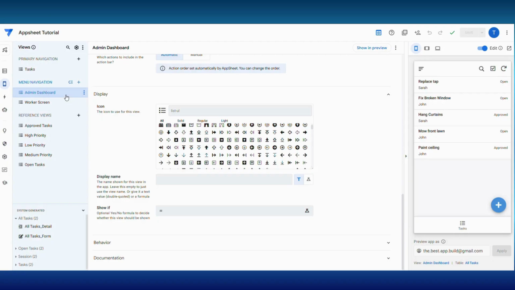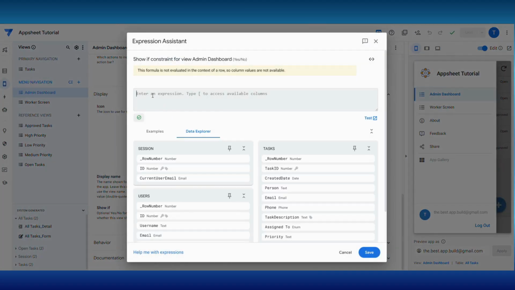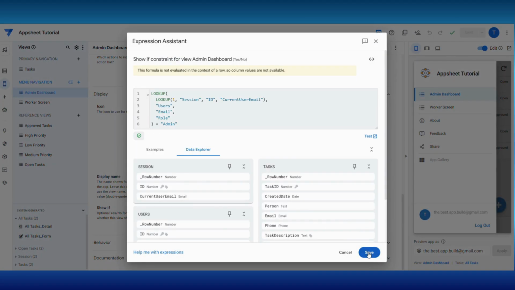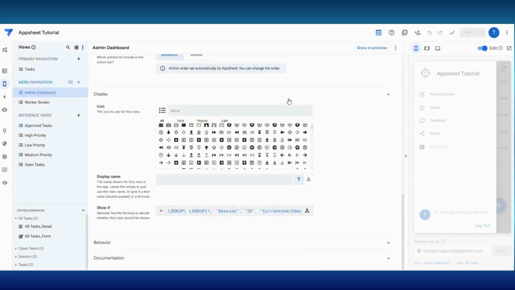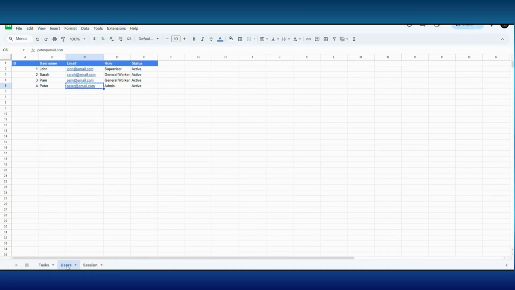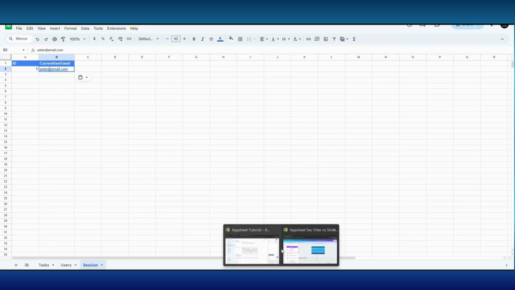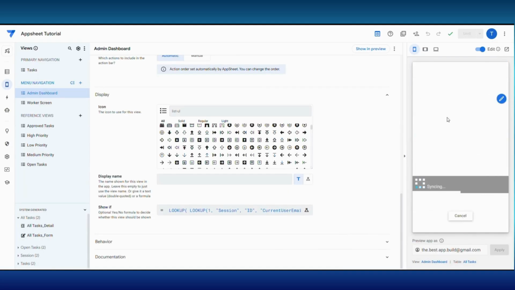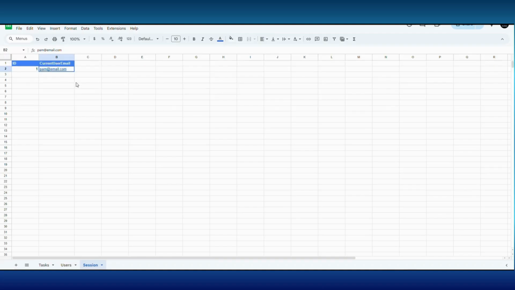You can even make it more foolproof to protect the data by building in an additional security measure to only let a view be visible to a specific user type by editing the show-if formula. Now the view will only be visible to admin users. Currently, the user is not an admin. Therefore, the view will not be visible. But let's change that. See, now the view is visible since the logged-in user is an admin.